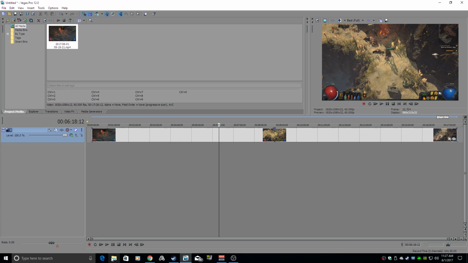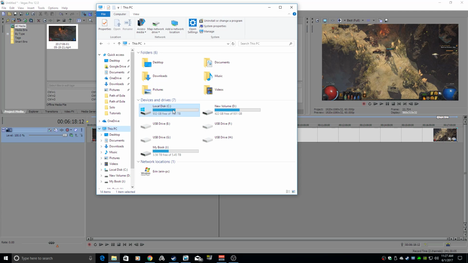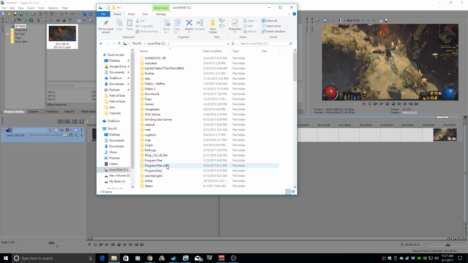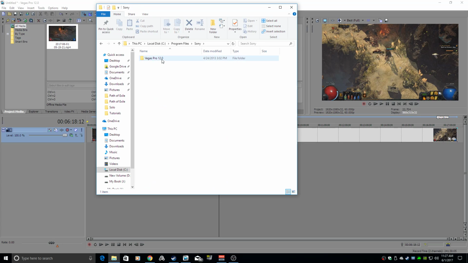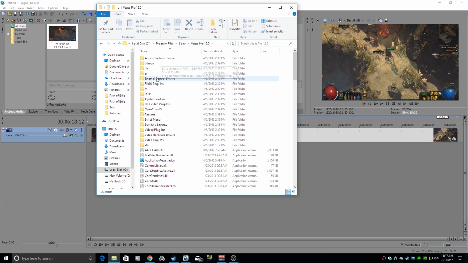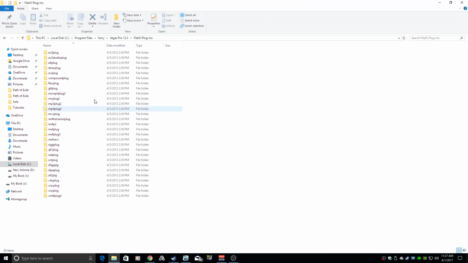All you gotta do is go to your file explorer, go to This PC, go to the C drive, Program Files, Sony, Vegas Pro 12, file IO plugins. Now you're gonna go down until you find the folder compound plug.